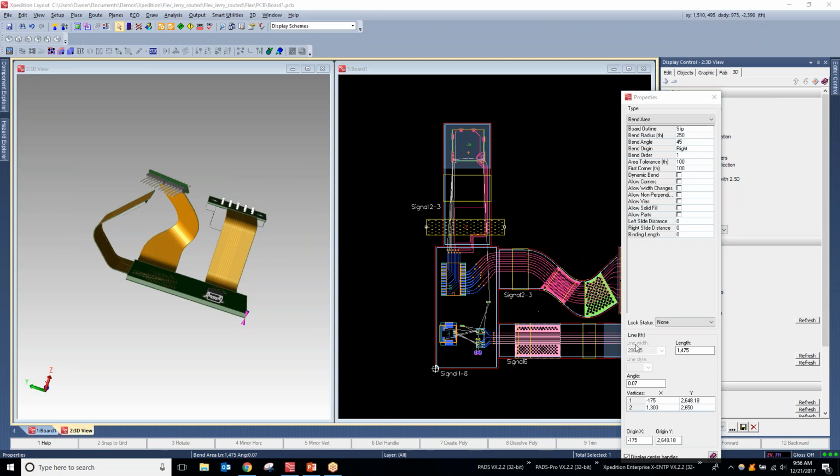Okay, so very easy to go ahead and understand how our flex is going to work in 3D, all within the Xpedition environment. Okay. If I actually want to go ahead and just switch this to something very drastic like 10 degrees, you'll see how that is updated in real time.